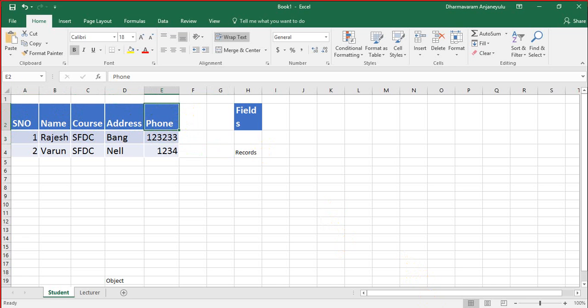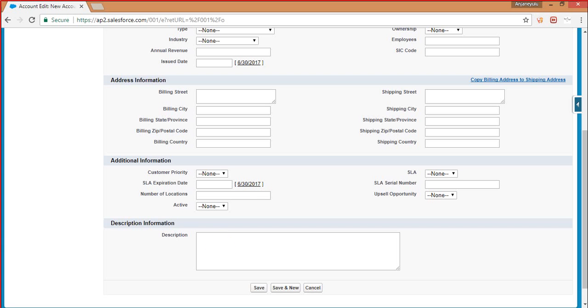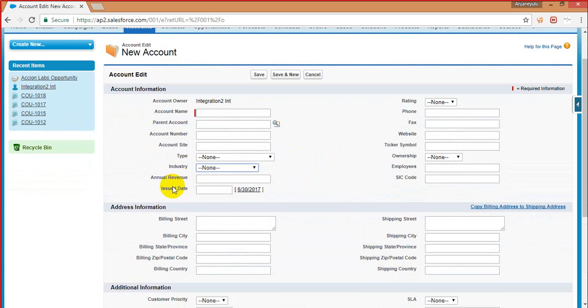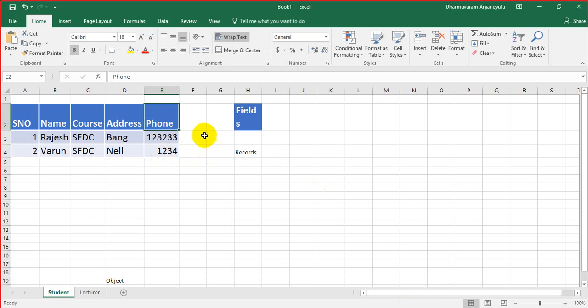The same columns are already provided by the Salesforce in the standard objects. These are called as, here, account name, account number, parent site, type, industry, issue date, phone number, fax, website. These are called as columns, like here we call them fields. We have already discussed it, right? So these are called as fields. Column names are called as fields.